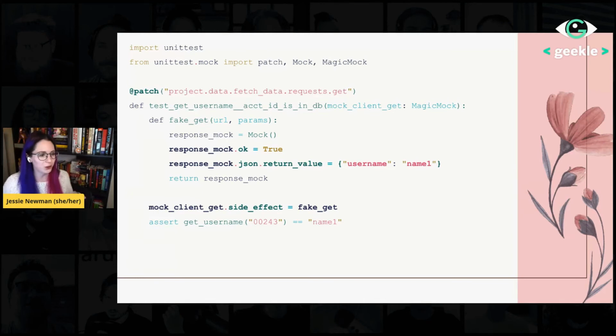Okay. So that allows you to entirely swap out the function. So that's very versatile. It gives you a lot of different options.